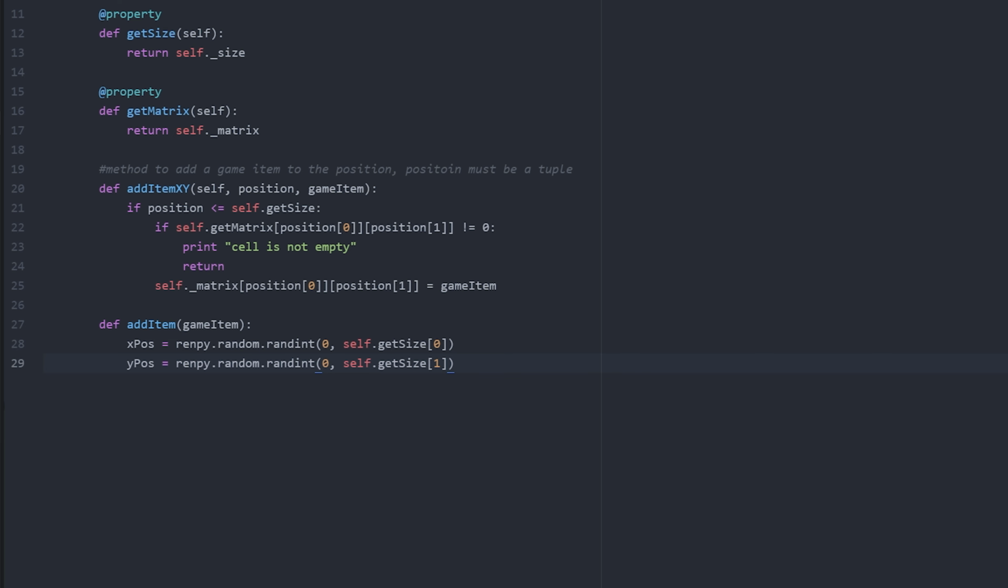That should be fine. Actually, no, we need to do -1. I tell a lie. On both of these. The reason being is that we've got a grid 20 wide, but 20 wide is 0 to 19, not 1 to 20. So we've got from 0 to 19 here, not 0 to 20. So that will work just fine.